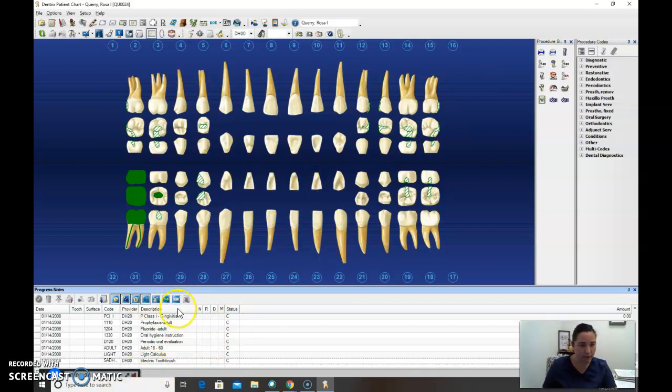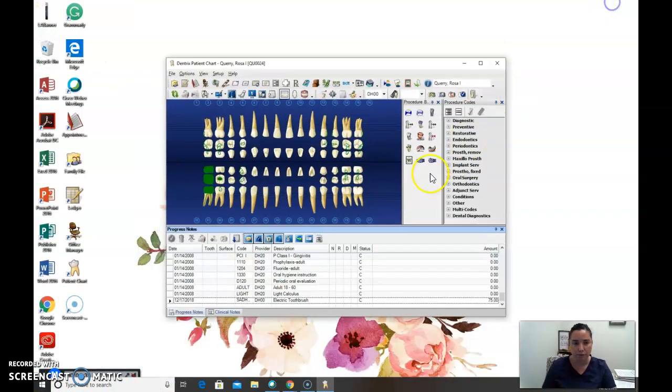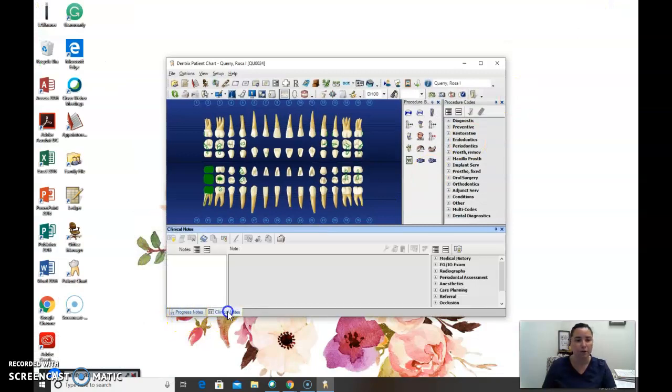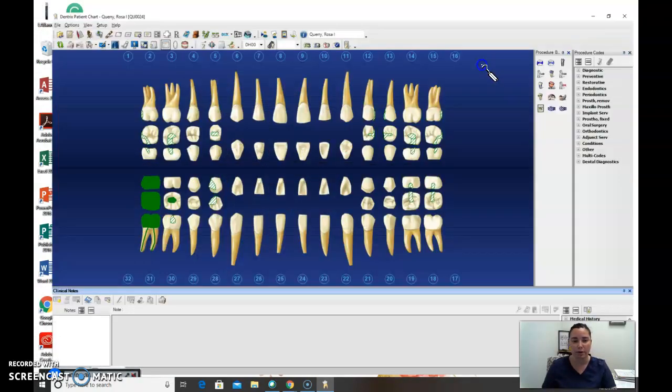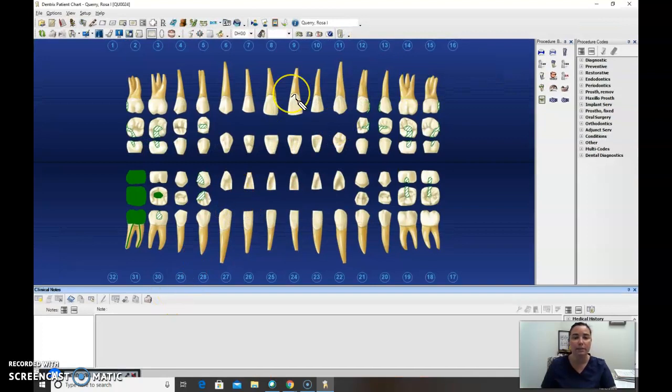Let's see here. I want to see the clinical notes, and let me do this one more time. There we go. Clinical notes. If I click on clinical notes, I'm going to make that big now. This is the screen that you go to right before you begin your clinical note. But before you create that clinical note, you want to come up to the top in the middle where it says select provider. Be sure to select your provider number before you create your clinical note.